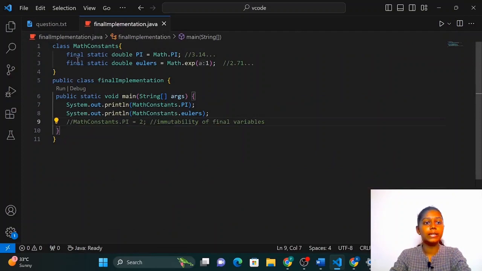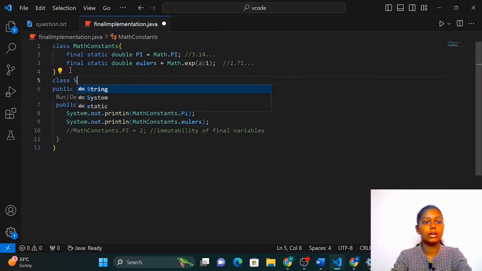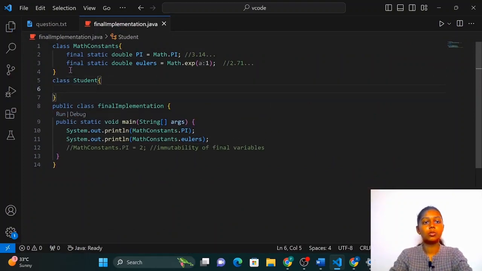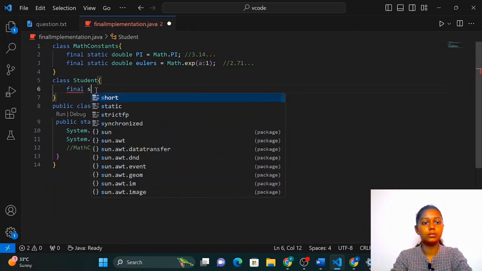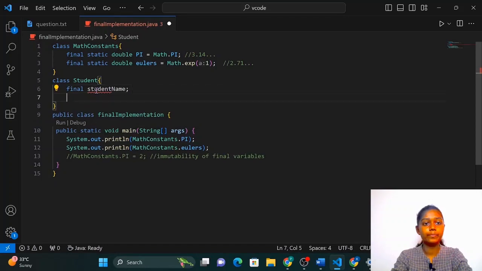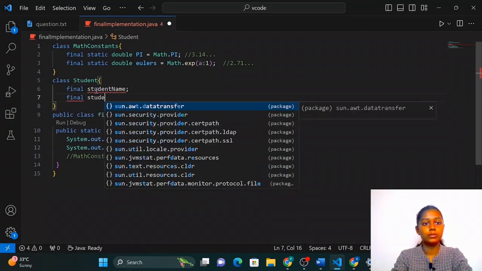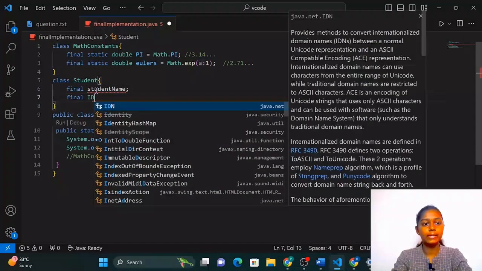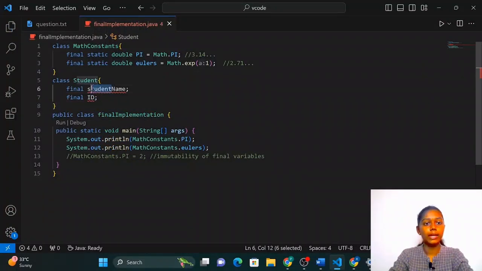So let me create a student class here. The class Student. So what all does the student have? I will write final String name and final String ID. Okay, so what is the data type here? We forgot that. The data type of these will be string. Even the ID will be string. Done.